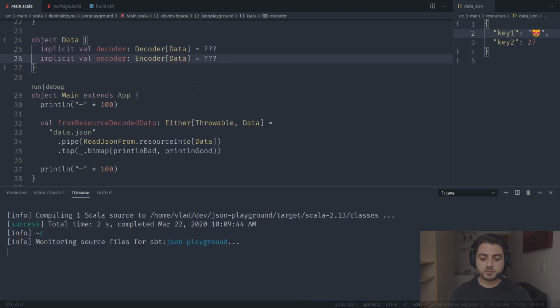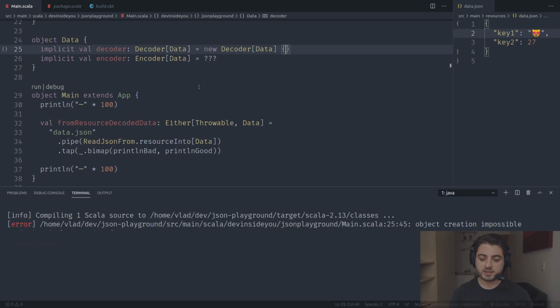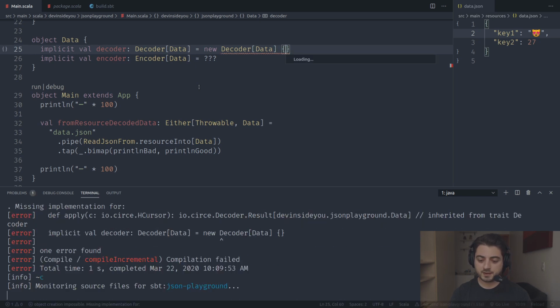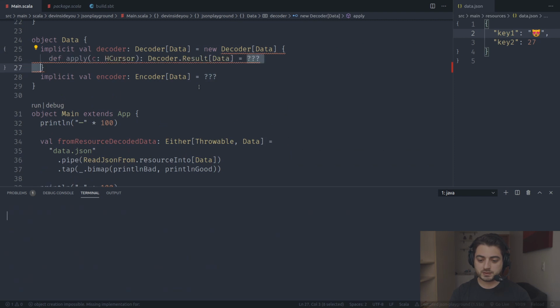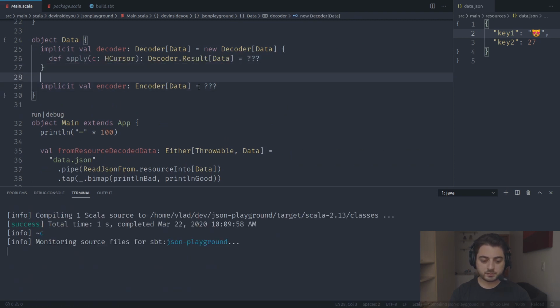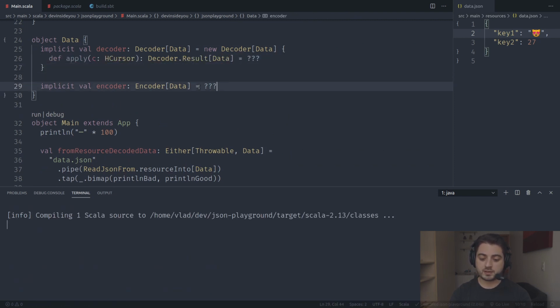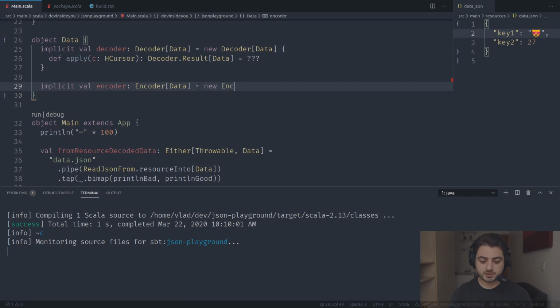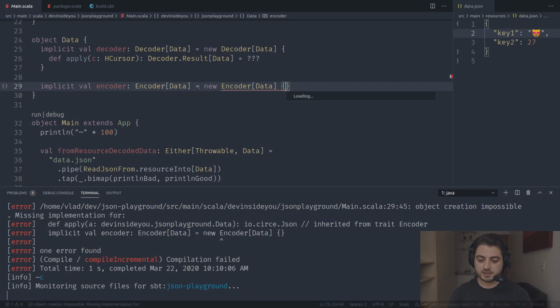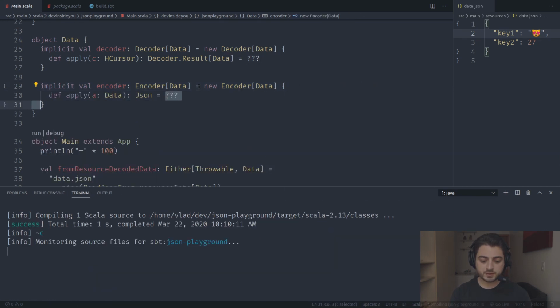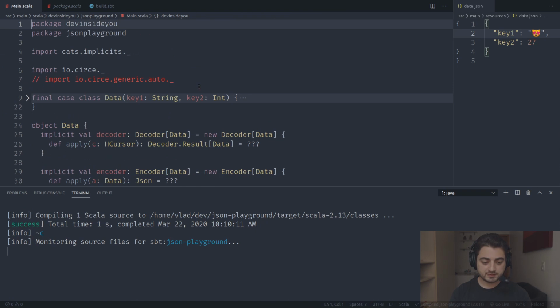All right, so as you already know, there's a trait called Decoder, so we can just do new Decoder for Data like this, and Metals will help us with the implementation. There we go, apply. Don't worry about the types for now. We're going to talk about this a bit slower in a second. Let me just finish typing this and let's do the implementation. There we go. Right, let's see if we ended up having some silly imports.